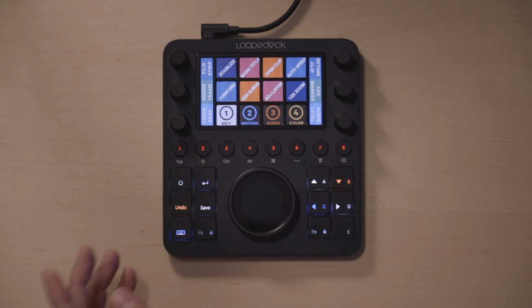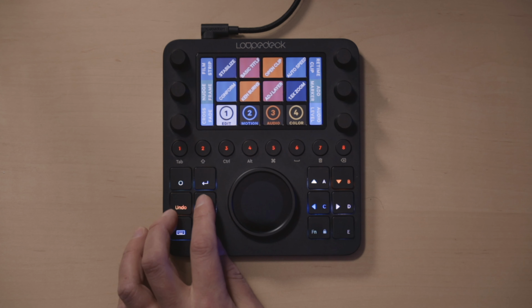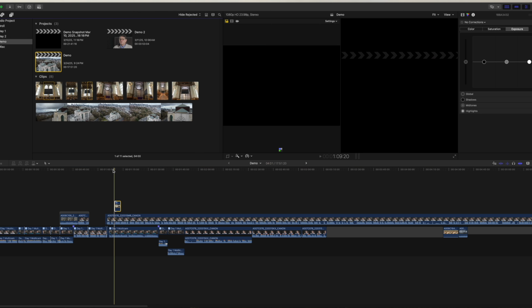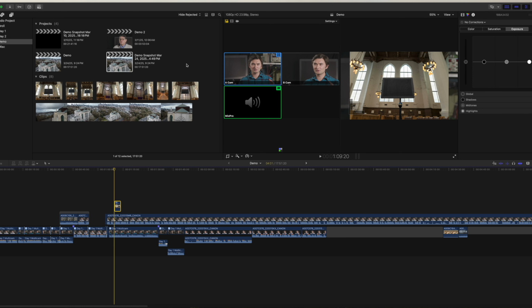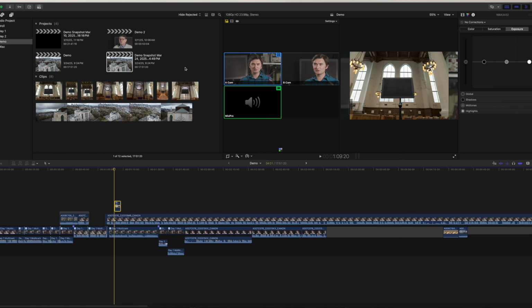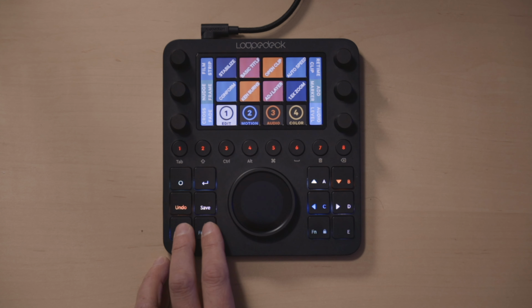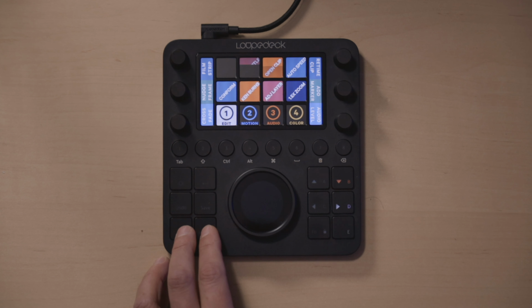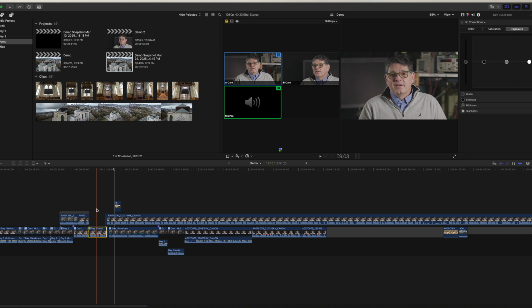Undo is undo, easy. FN undo is redo. Save is to save a snapshot of your project. So if I click save, it actually saves a snapshot really quickly. Nice, quick way to save what you're working on. And then the keyboard icon is for enabling and disabling the clip. The left FN and keyboard is to silence the audio. So if I want to silence the audio, there we go. I'm going to undo that.